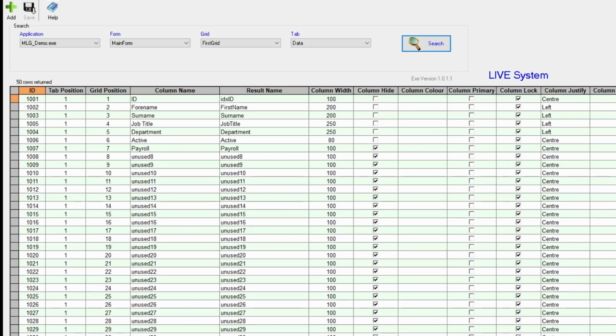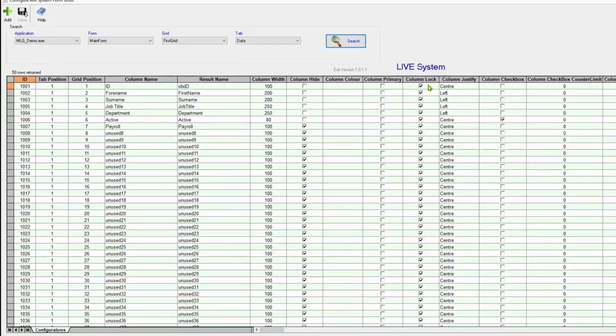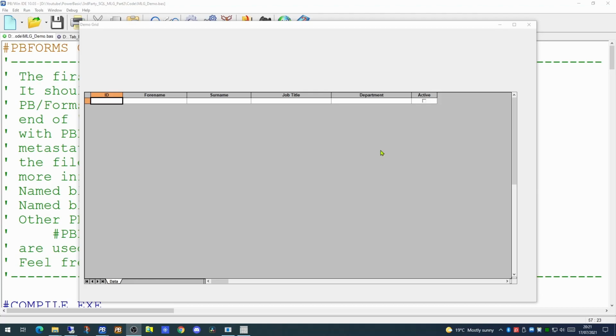This defines the name of each column as it will appear in the grid, the name of each column as it comes out of the SQL Server database, and other details like the column width, whether the column is actually locked. So what we're going to do today is to populate this grid with as little code as possible in our application.